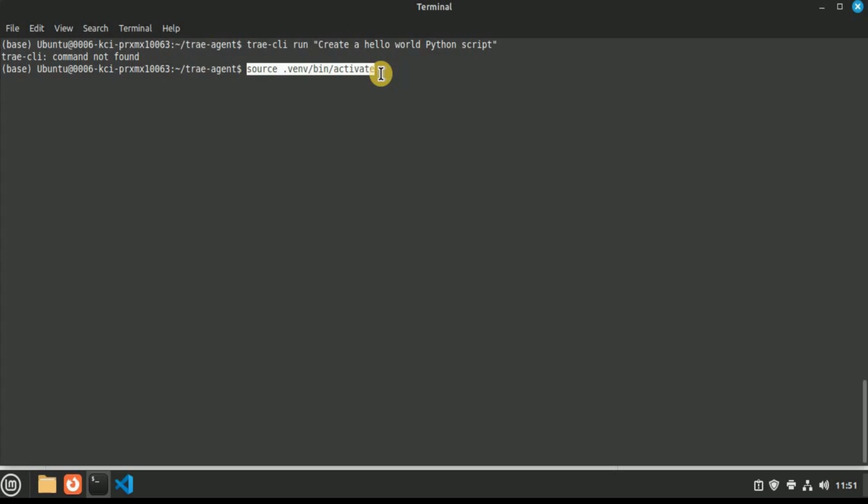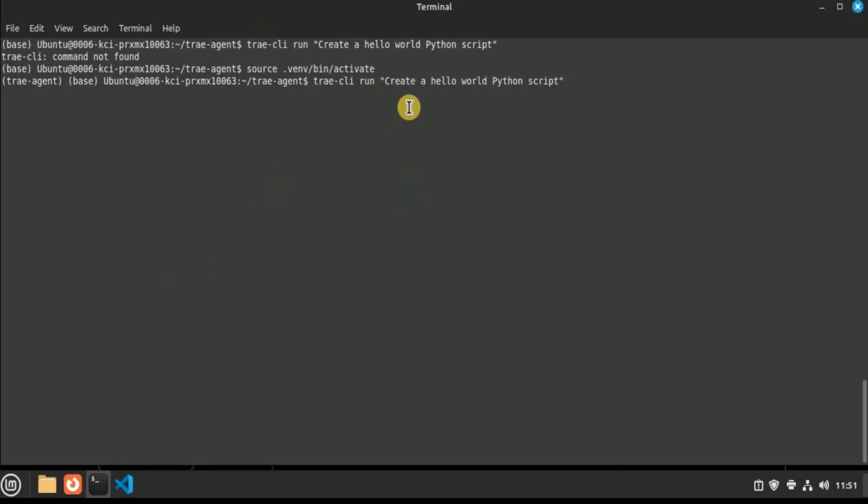vn/bin/activate, and this command is for the Linux operating system. But if you're working on Windows, you simply have to remove this source and then run the command as it is. So once you hit enter, a new virtual environment by the name Tray Agent will be created, and now you can simply run the command for the Tray CLI. So here is the command: Tray CLI run, create a hello world Python script. Let's go ahead and run this.